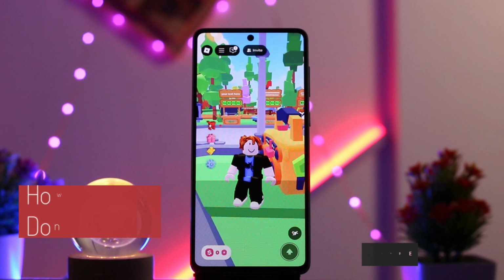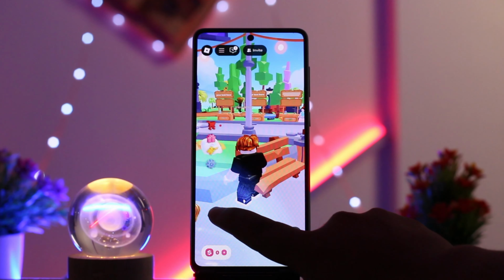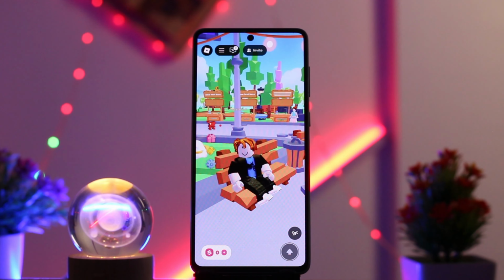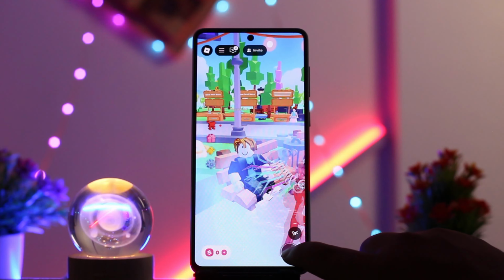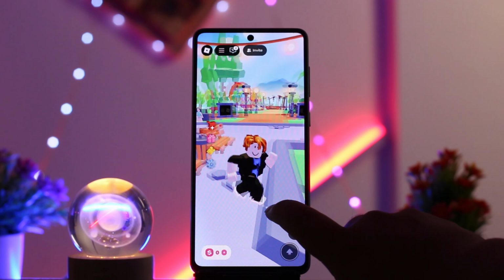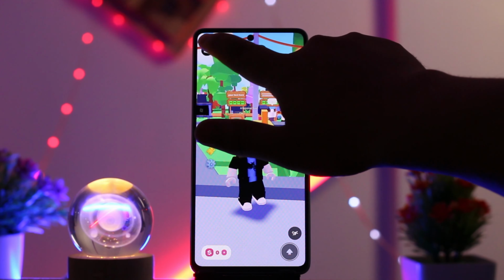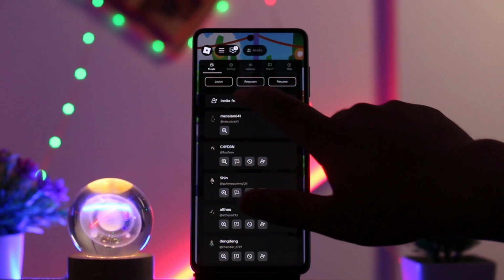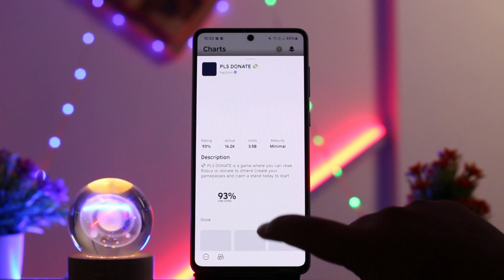In this video today, I'll guide you through the steps and how you can delete Game Pass on Please Donate. The process itself is actually pretty simple and easy, so let me guide you through it quickly. In order to delete Game Pass on Please Donate, first you'll have to exit the game. So simply tap on the Roblox there and tap on leave and you can leave it.